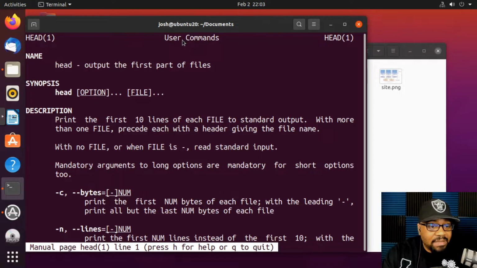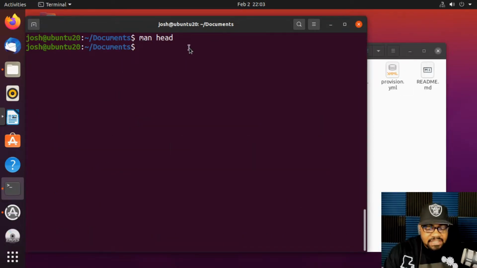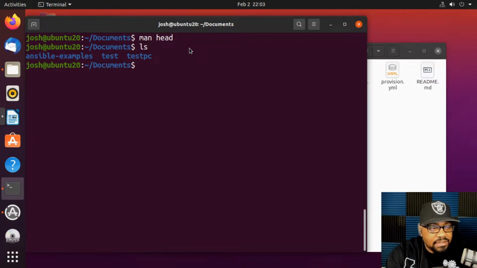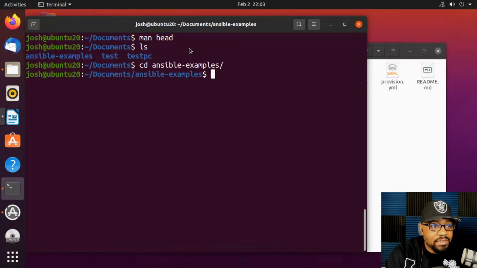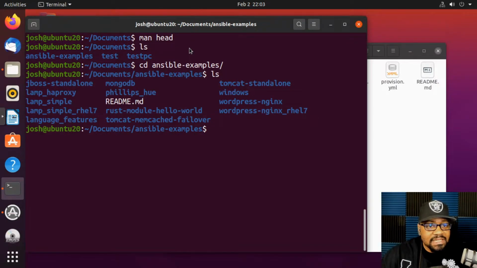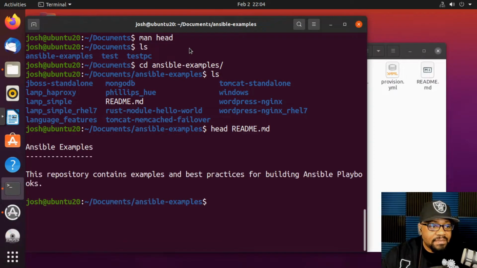So let's quit the man page right fast by pressing Q, and let's find a file to actually use the head command on. So let's ls the documents directory, and I may need to go into another directory. Yeah, let's go into the Ansible directory again, press enter, and ls again so we can list out the contents. And let's go on and run the head command against the readme.md file. So let's just go down and type head and then readme.md and press enter. As you can see, it pulls the first 10 lines.